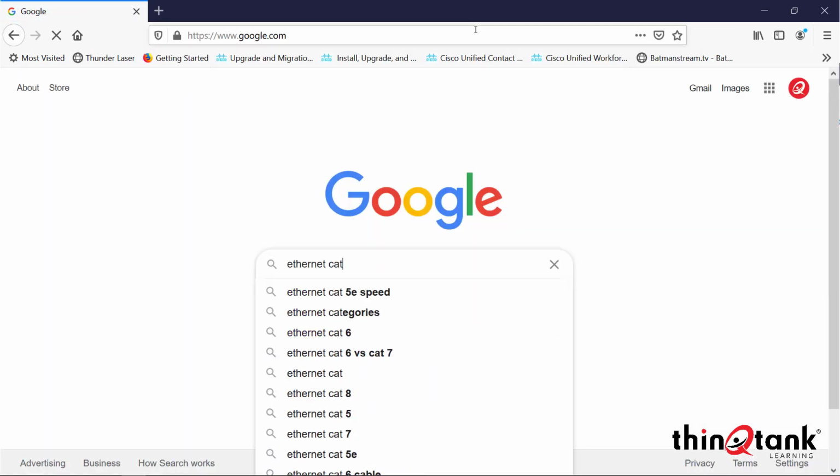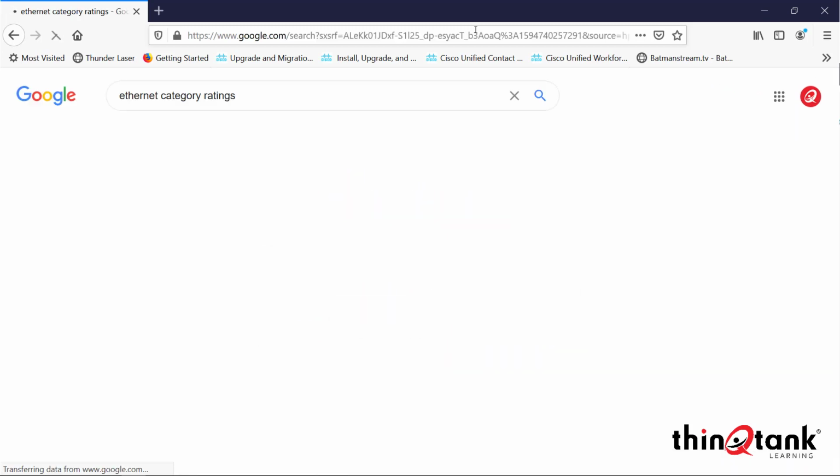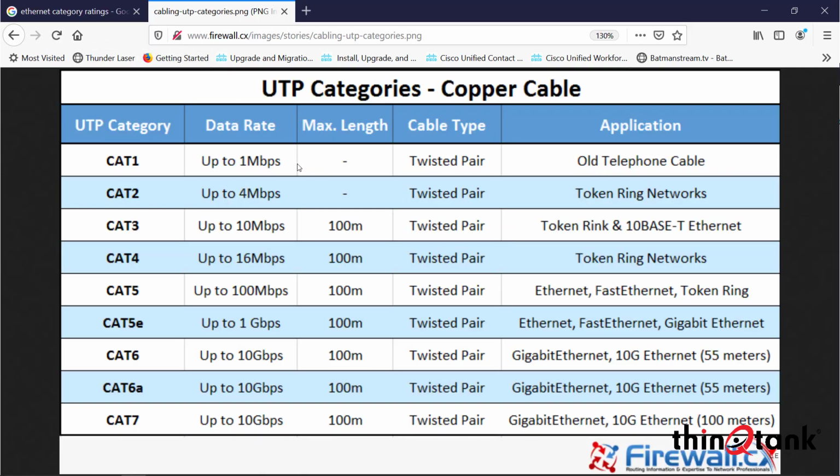Ethernet category ratings, right? So I pulled up this one here because it's easier to read, but you notice that we see these different UTP category ratings. First of all, what is UTP? UTP stands for unshielded twisted pair. And we'll see some pictures of this a little bit later on, but basically your twisted pair cables are 4 pairs of wires twisted together in pairs. So there's 8 conductors twisted together in pairs, and that's why it's called twisted pair.